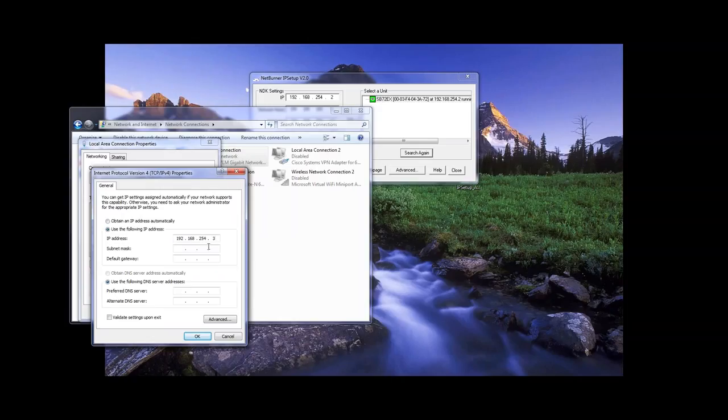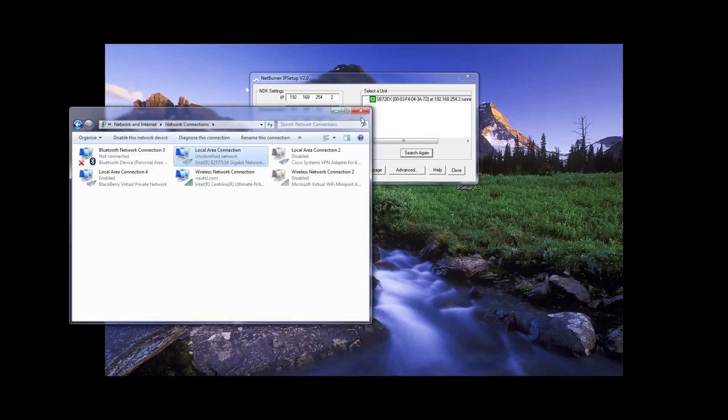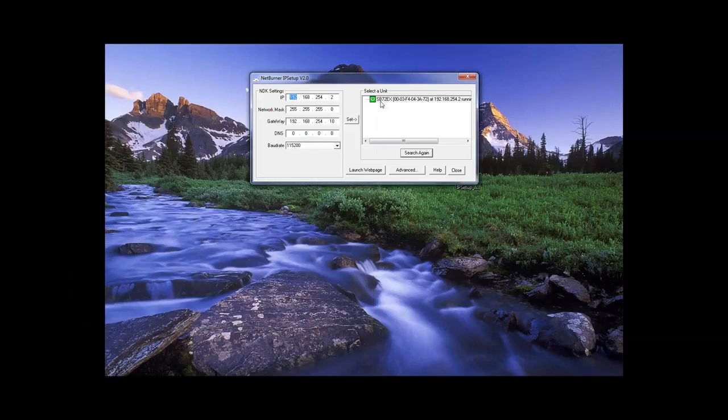So I'm going to go to 192.168.254.3. It's not the same IP as the VR Link, but it's on the same subnet. And the subnet mask is 255.255.255.0, and that's good. Sometimes you may have to put in the default gateway, but I always try it without putting anything in at first. Once we close that, we should be able to try to launch the web page.